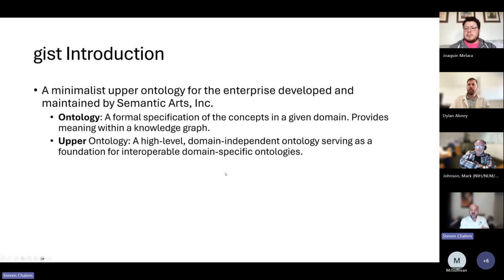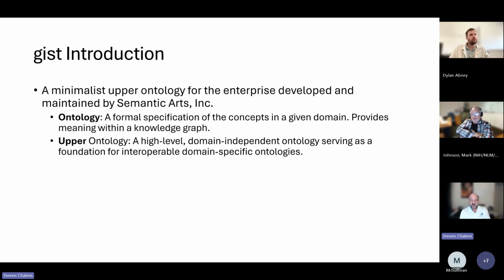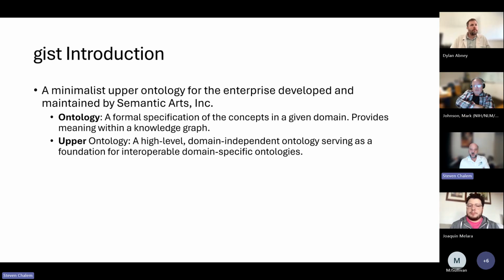When we talk about an upper ontology, an ontology can cover a very specific area of a business. It can cover a very specific domain of knowledge, or it could be more general. An upper ontology is an ontology that serves as a foundation for what we can call extension ontologies. And the purpose of it is to give an overall structure so that when someone's building an ontology, they're not starting with a blank text editor. They've got some general concepts to hang things off of.